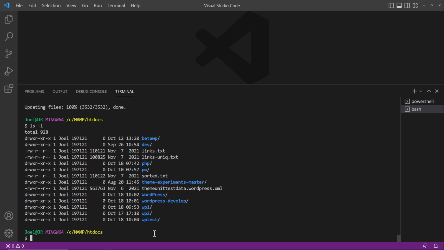Now there's other ways you can download WordPress via the command line. You could use wget, or you could use wp-cli. But for that one, I'm gonna do another tutorial that's more in depth on how to use wp-cli and what benefits it brings to your development process.